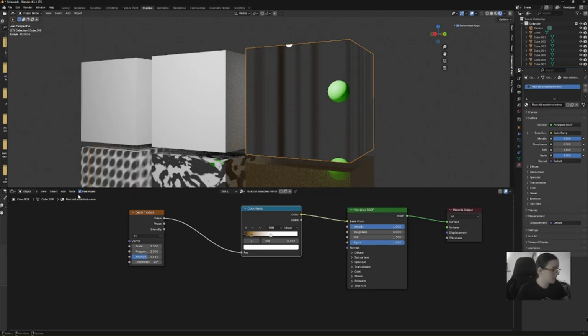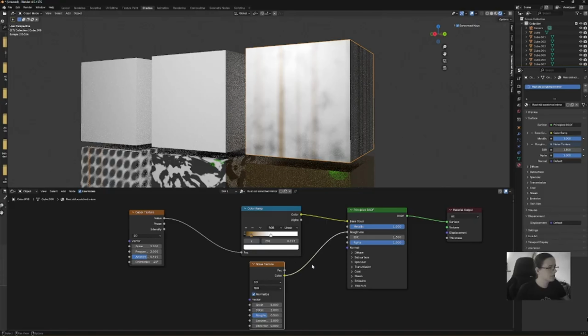So to make it look dirty, we could go ahead and we could go noise. Let's go noise texture right here. Just place it at the bottom. Change up your colour to your roughness. Or we could have it like this.